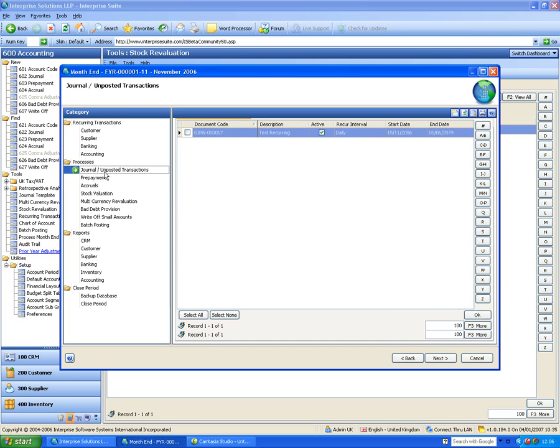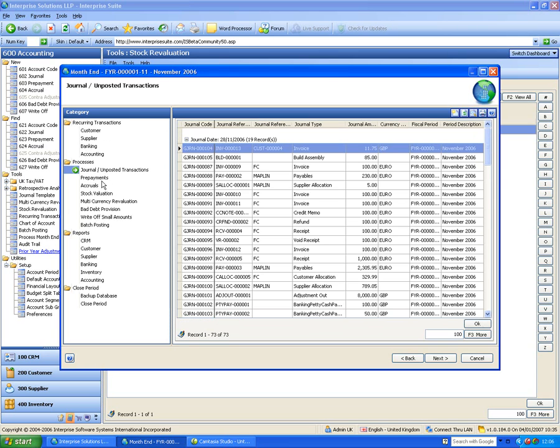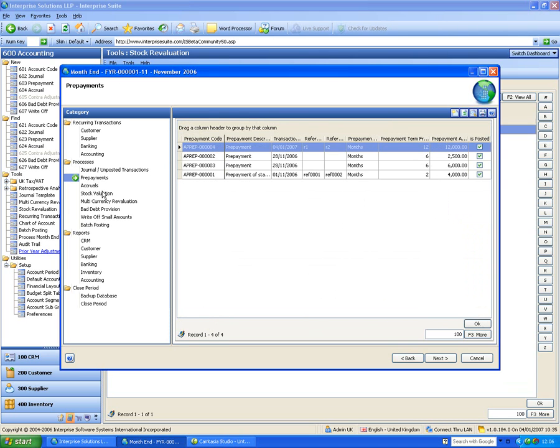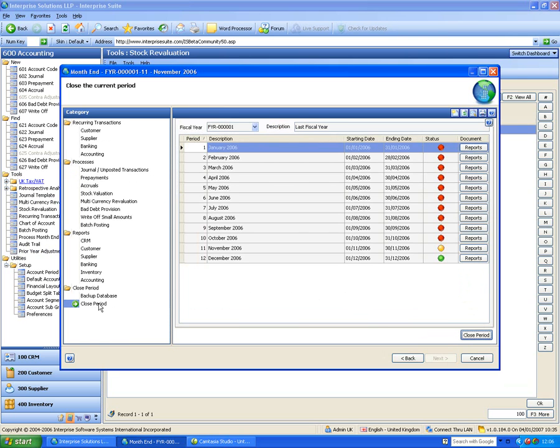Okay, any unposted transactions? Do we need to do any prepayments? All it's doing is just reminding me of all the things that we've just looked at to do it in one place, and reports that I need to take. And I look at close period.